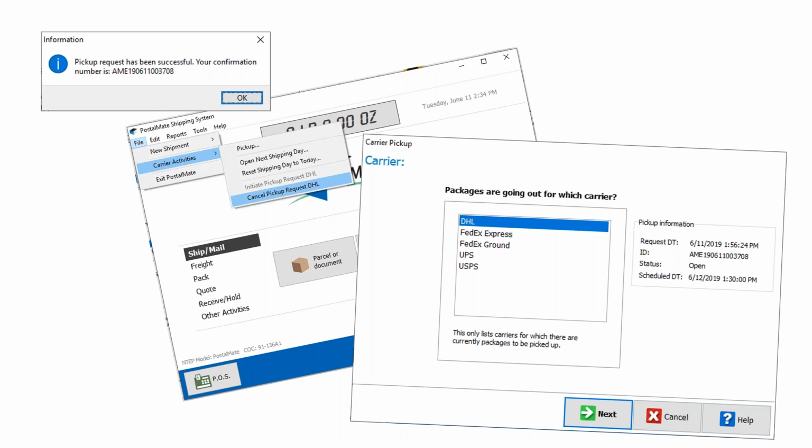And then if you cancel that individual package, it will cancel the pickup. But if you've done more than one DHL and you cancel one of those, it will not cancel the pickup. So it's smart enough to know that you have others that still need that pickup, so it won't cancel the one that actually initiated it. So you are good to go.